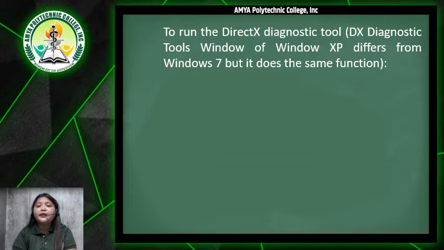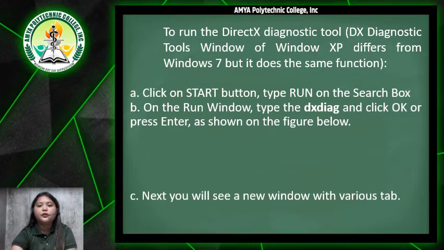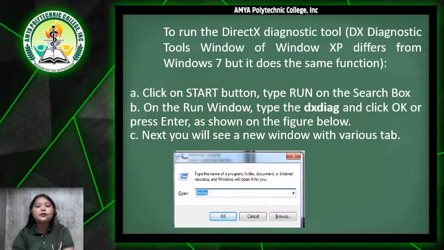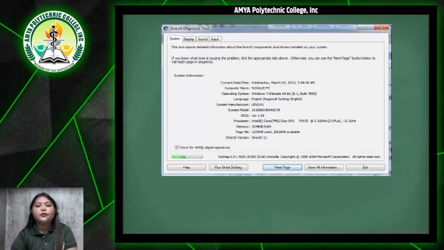So to run the DirectX diagnostic tool, here is the picture on how you are going to click the word dxdiag. And then as you can see here, we have the word OK. So now after you type dxdiag, you're going to click the word OK here.